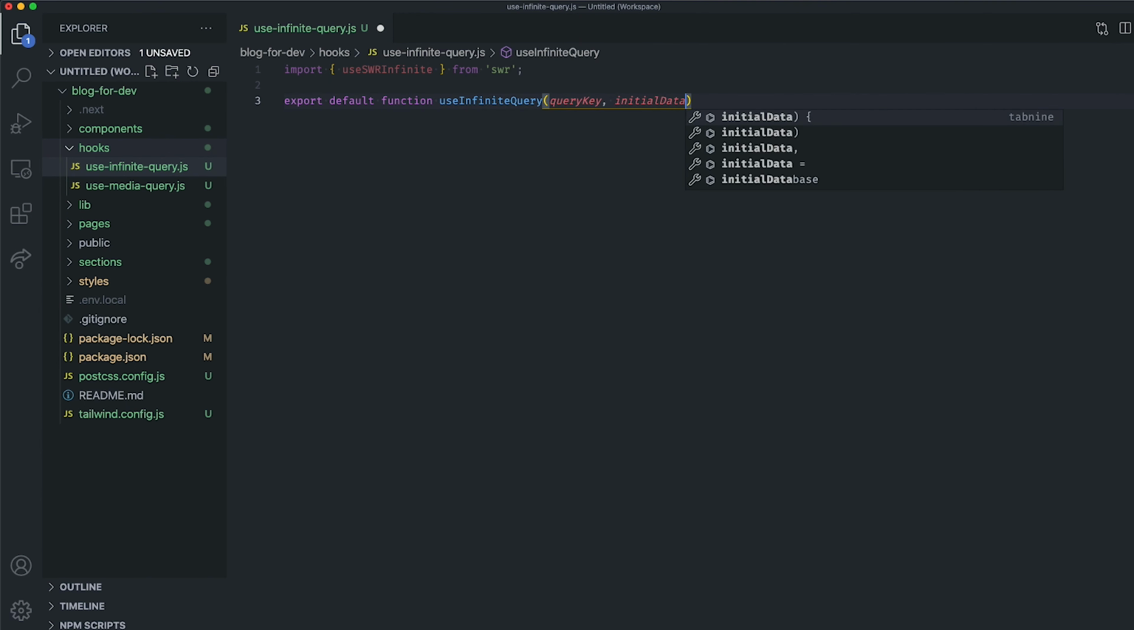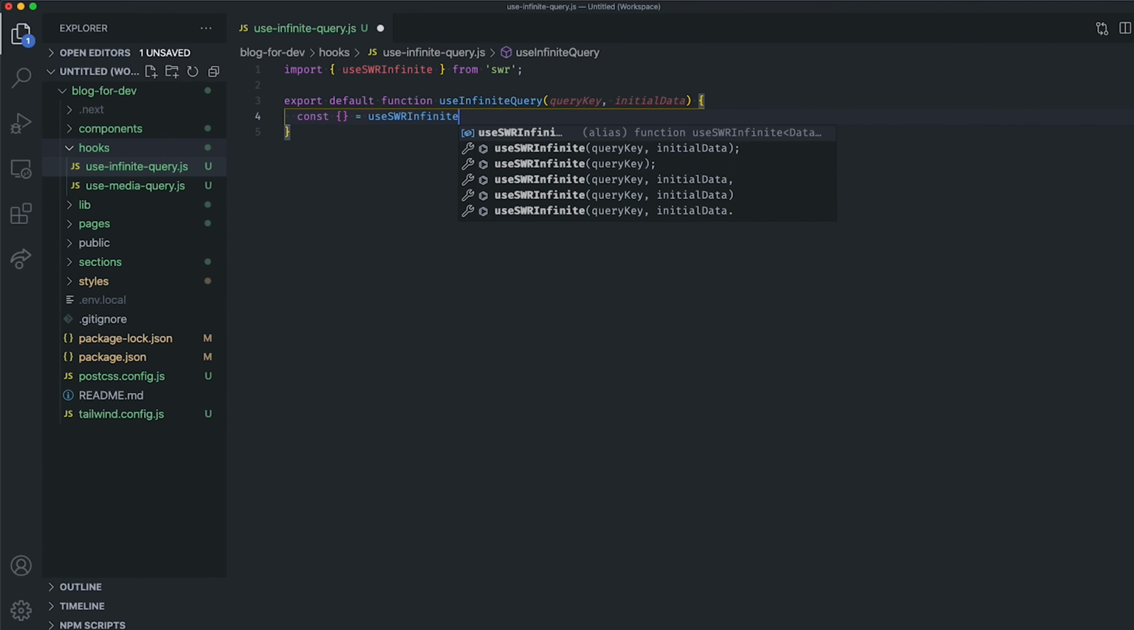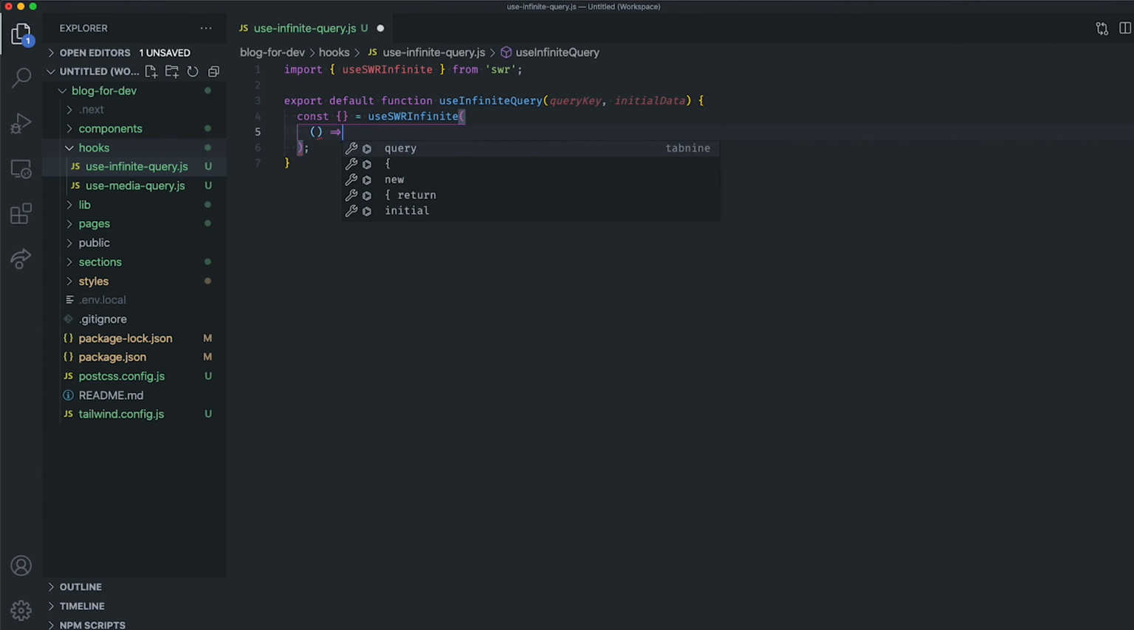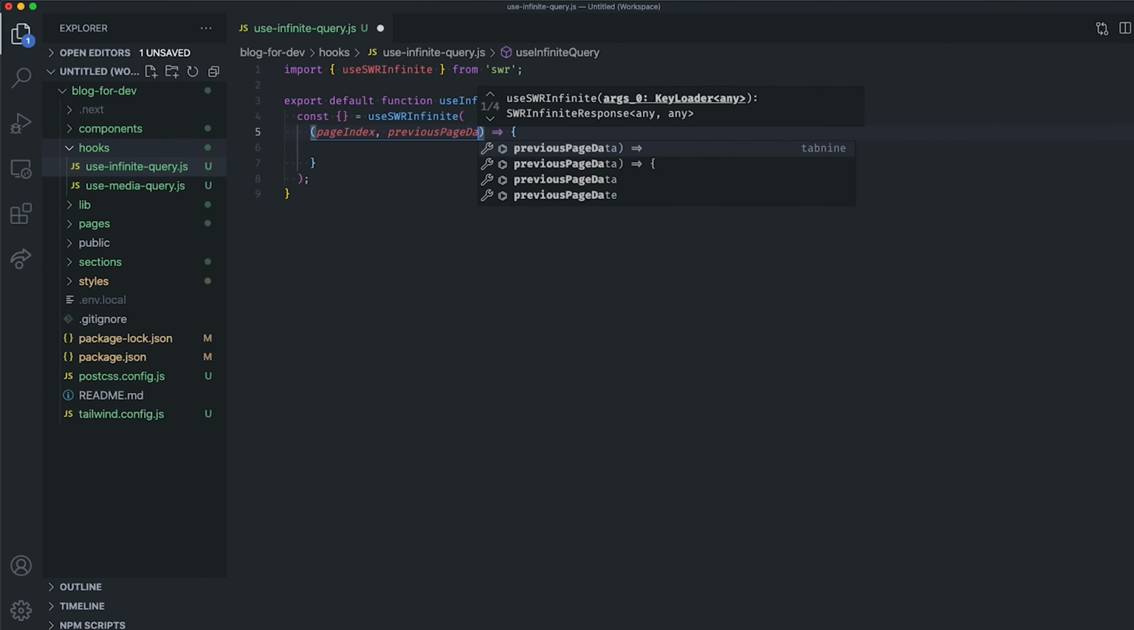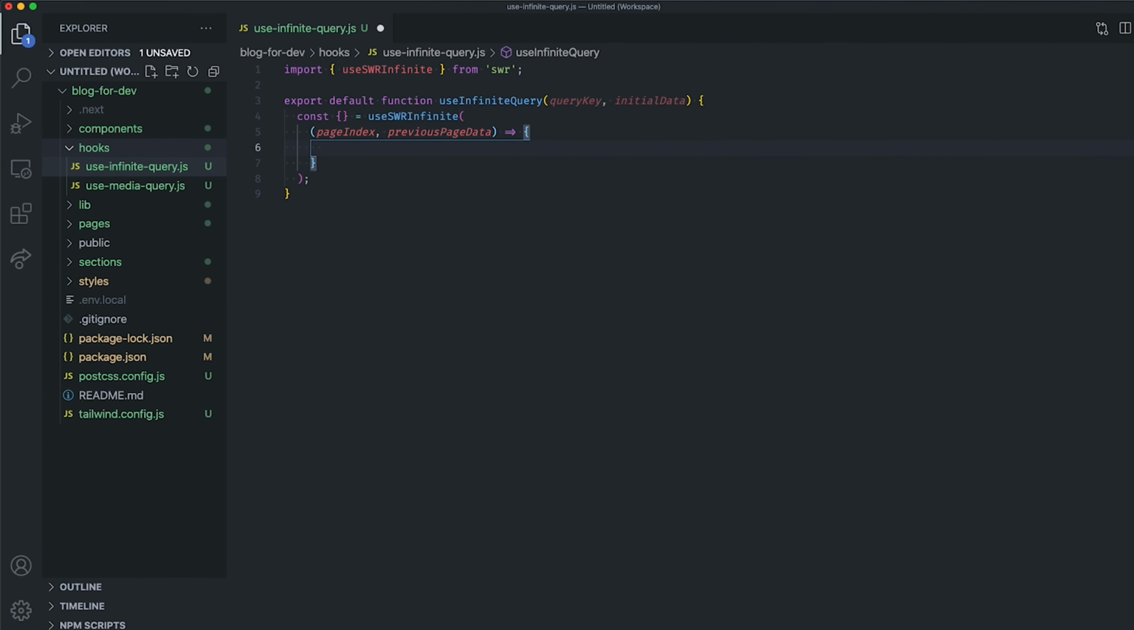This hook accepts a query key and an initial data parameter. Now you can call the useSWRInfinite hook we just imported and pass a function that accepts the index and the previous page data. We will use this function to give useSWRInfinite the key of the page to retrieve, or in other words, the URL to use to fetch the page data.